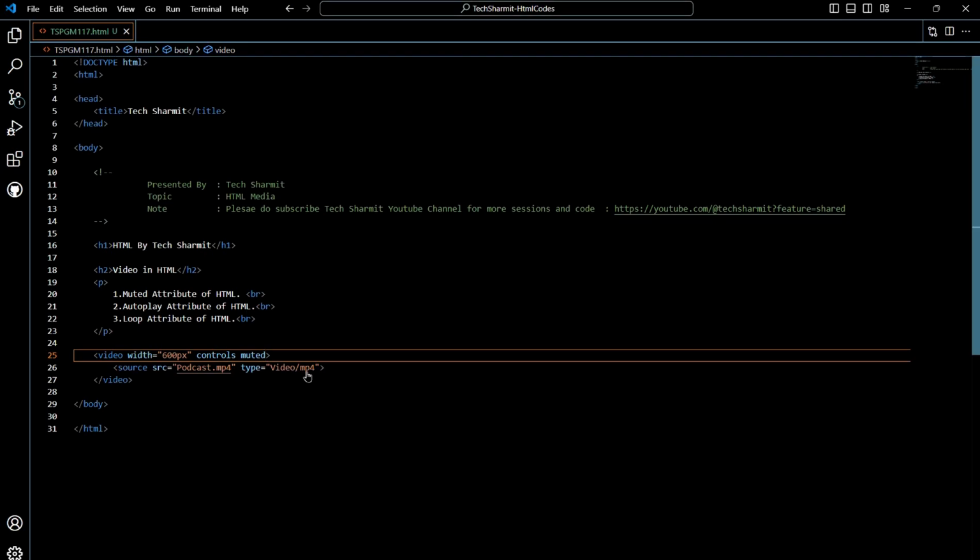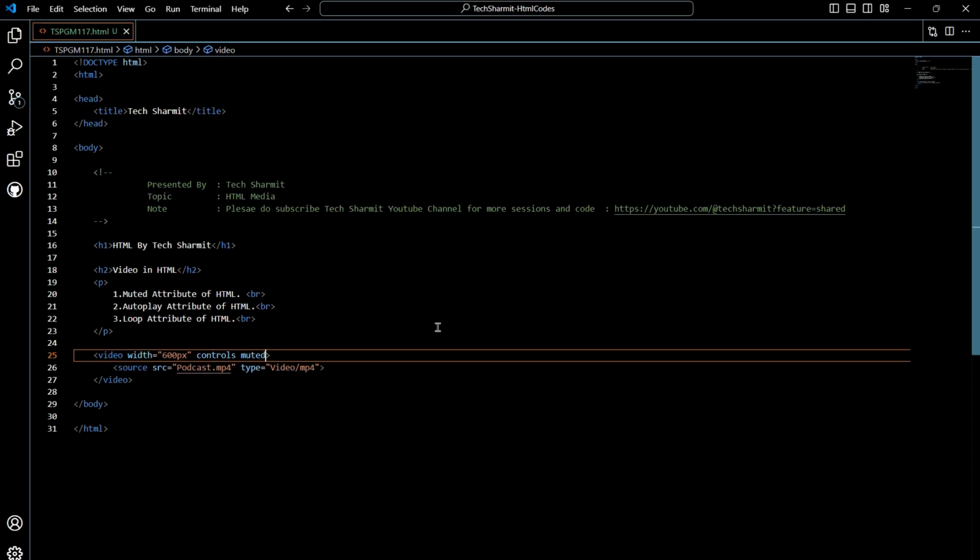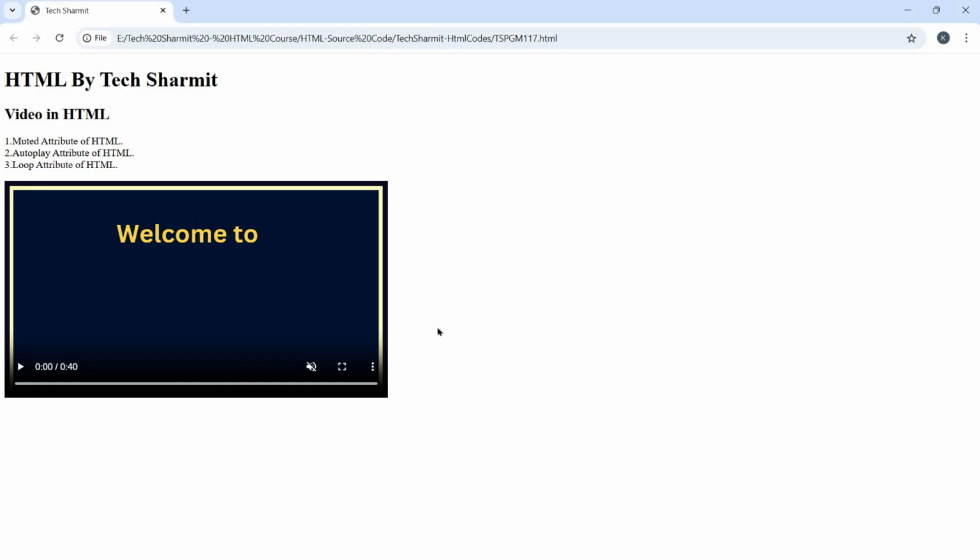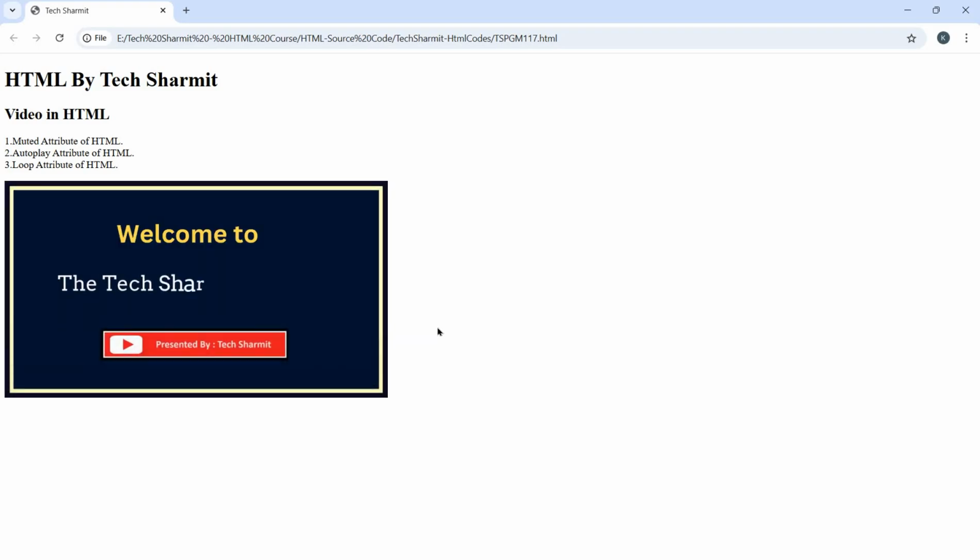Now the next thing is autoplay. Why do we need autoplay? Let's say when I load my web browser, I don't want the user to go and click on the play button and then the video starts. Instead, the video should start from the beginning itself. That means whenever you open the website, it should be autoplayed. To make it autoplay, we will write the autoplay attribute here. Now you will see the difference. Whenever I refresh my browser, it automatically starts the video.